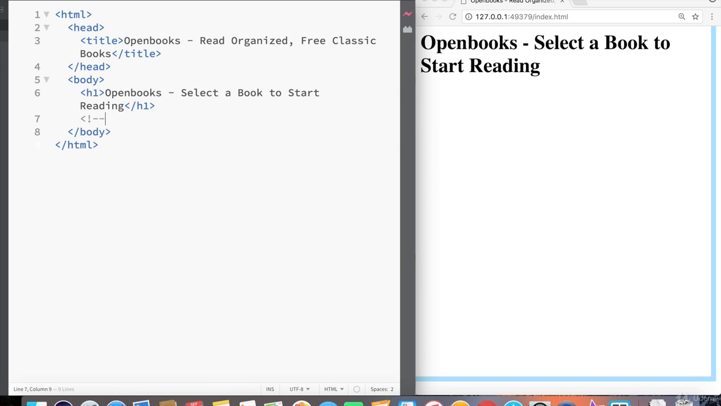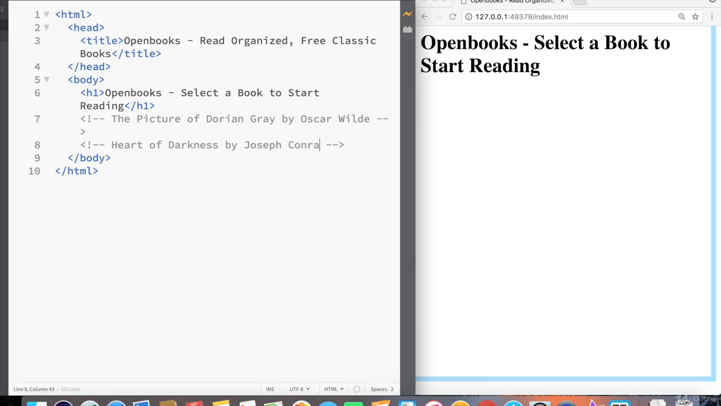We are largely going to be working with Sun Tzu's Art of War. But if you're interested in more books, I'm going to write down some recommendations of great books that are out of copyright, like The Picture of Dorian Gray by Oscar Wilde. Another great book that's out of copyright is Heart of Darkness by Joseph Conrad. And you can add any other book that's been published for over 70 years.